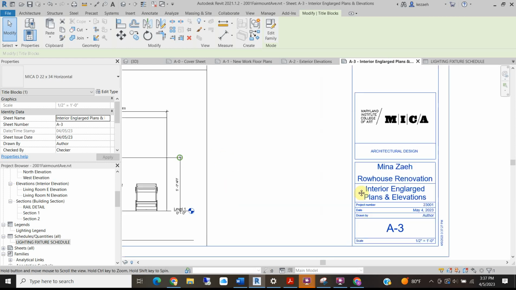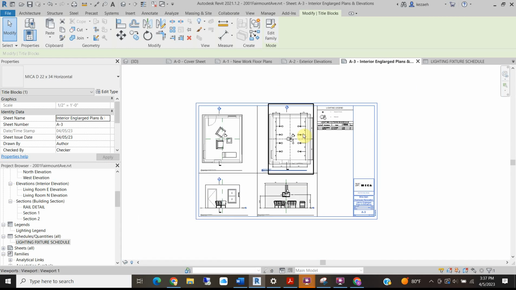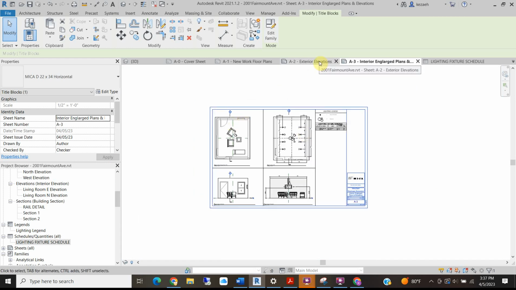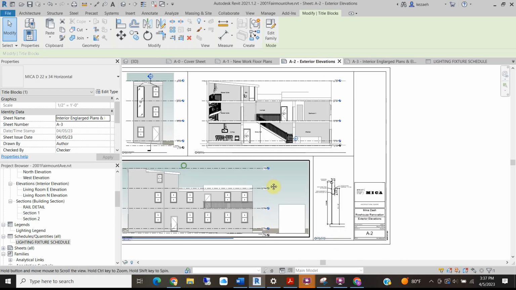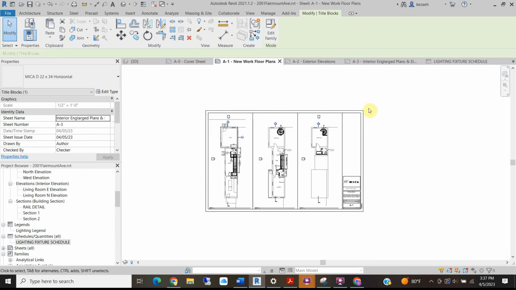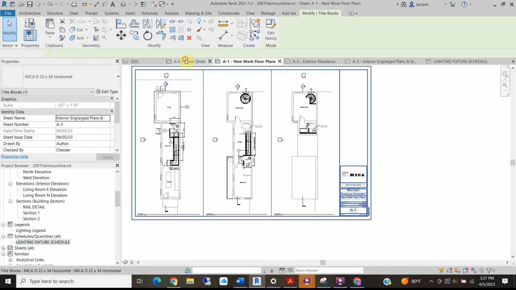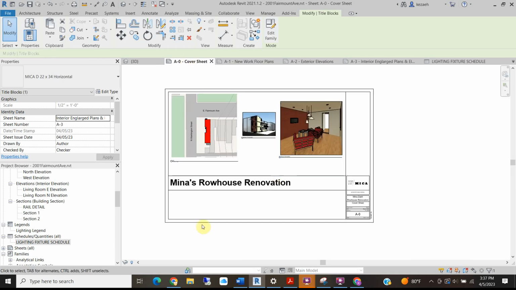Nope, it all fits. Great. Okay, so this sheet is now done. So we have A3, which is done. We have A2, which is done. We have A1, which is done. The one sheet that is not done is our cover sheet. So let's come back to our cover sheet.